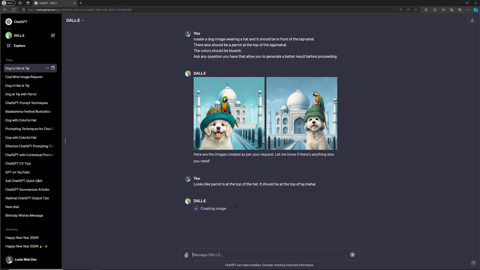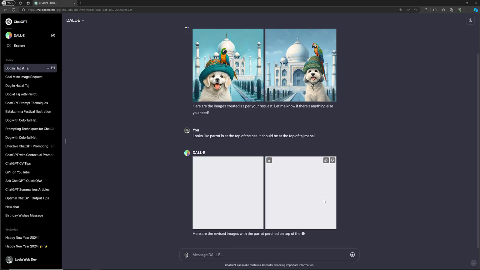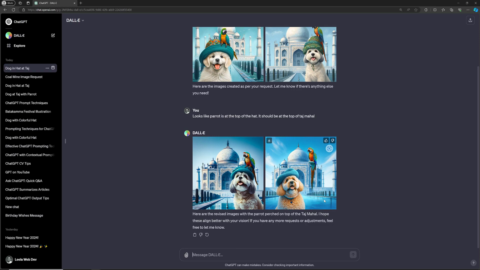Now it is again creating another image. Let's see whether the parrot will shift to the monument or will stay at the top of the dog only. Let's try to see. It may take some time. That is the reason I am saying this is the limitation and problem we have in Dall-e. Whenever you are generating an image, you should be very careful.